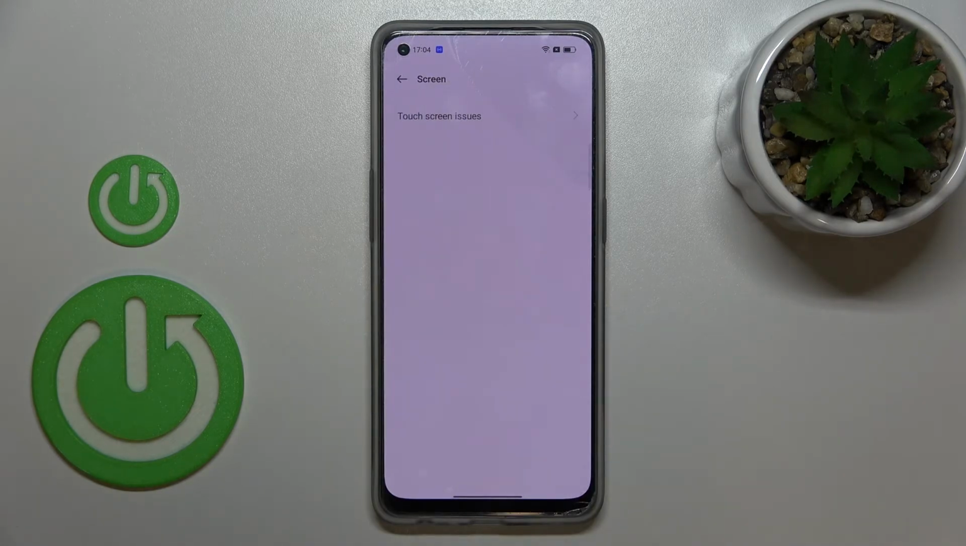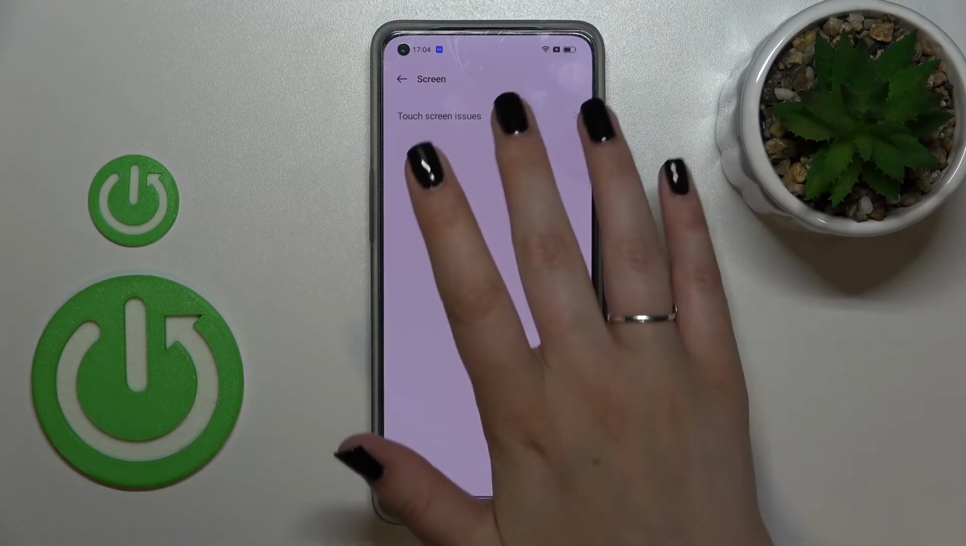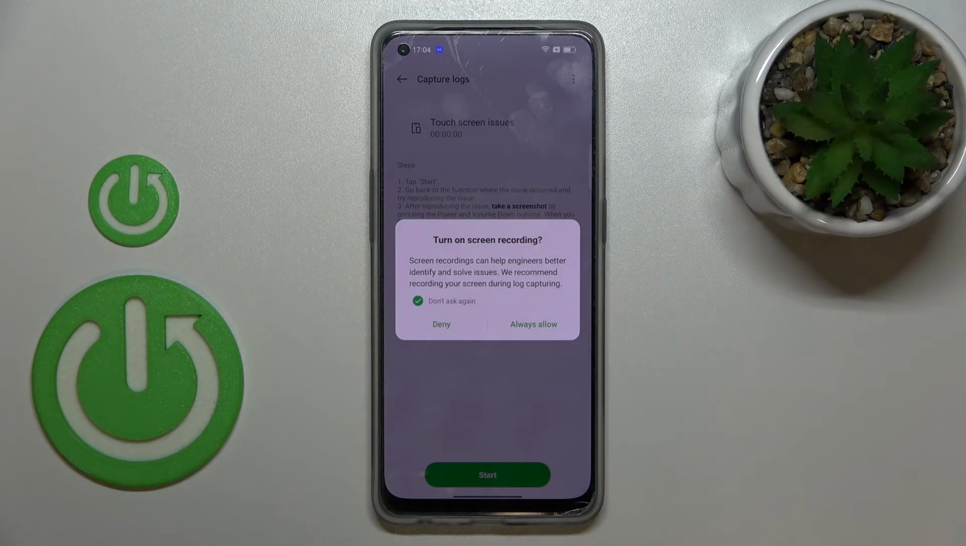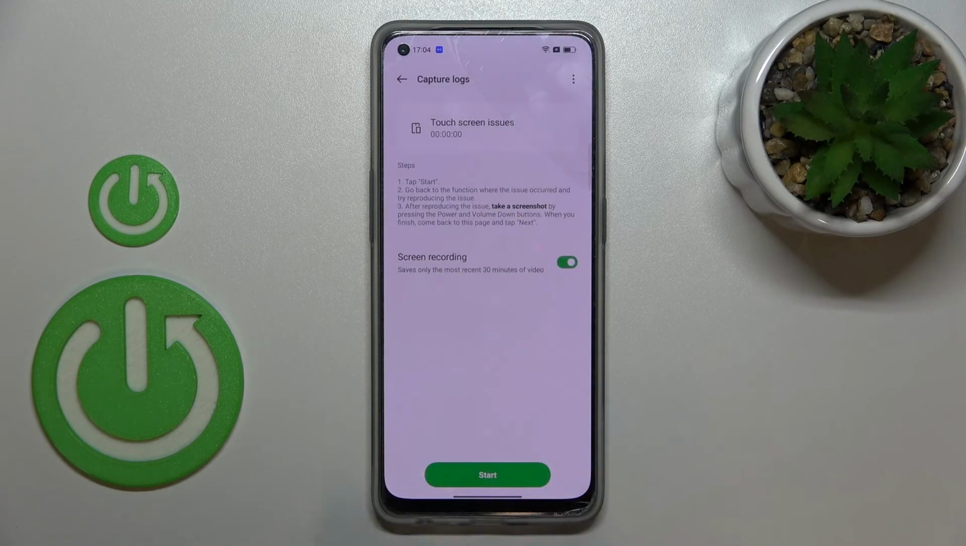So let me pick, for example, screen. As you can see, we've got the option touchscreen issues. Let's tap. I highly recommend to tap on always allow, which means that you will allow your device to record the screen with the pointer location, and thanks to this, your device will simply catch the problem, so catch the area in which the touch does not work.